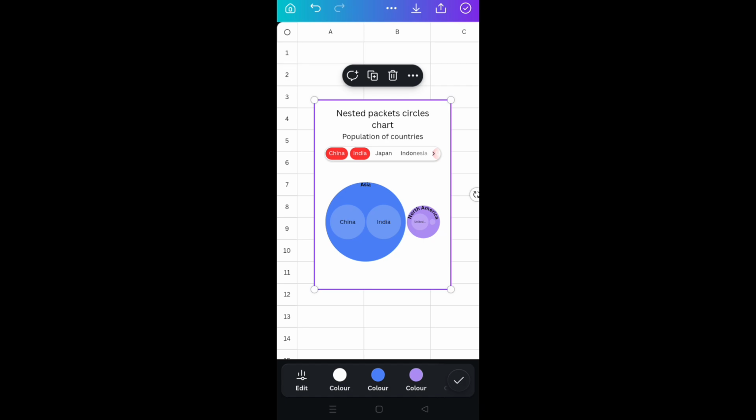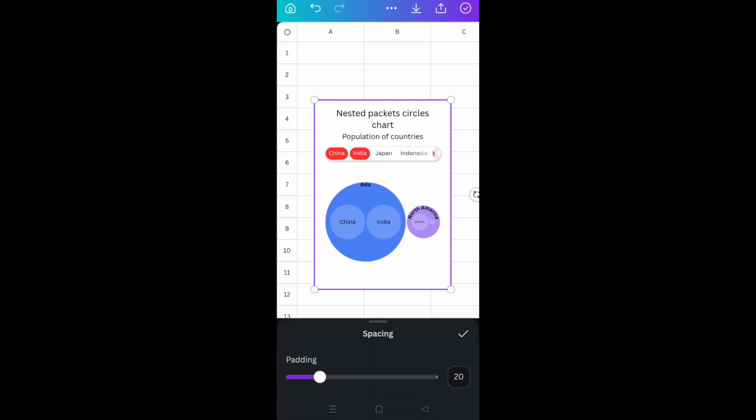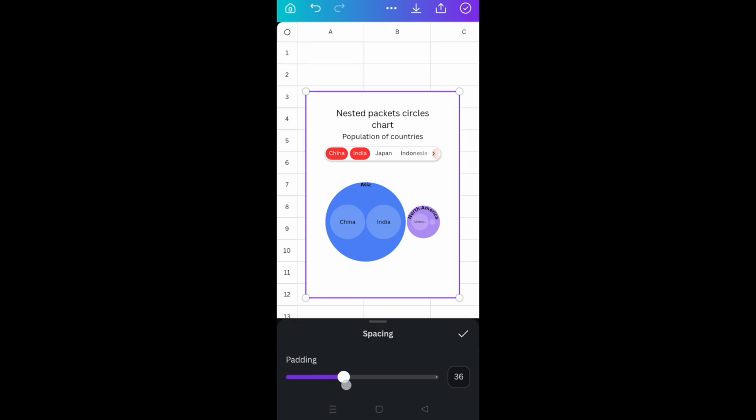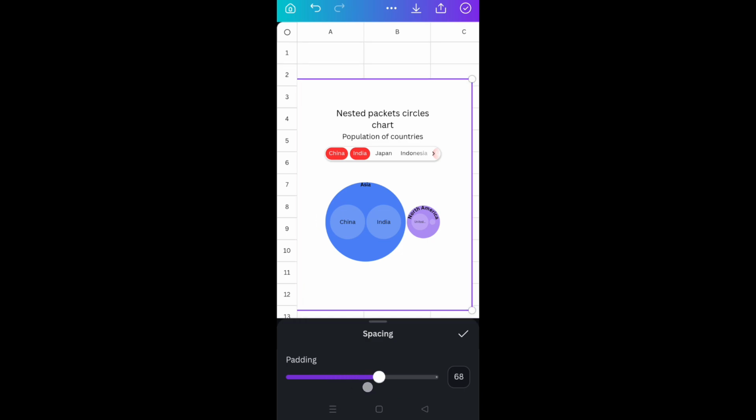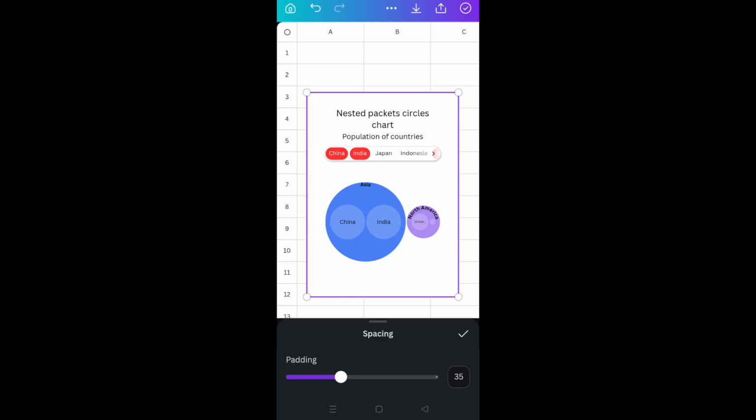Now comes the basic options, which are the color options. First is the white color, which is the color of the background of the chart. I recommend you keep it white. By default it is given white. Next come the different colors of the different countries. Blue is for Asia, purple is for North America, orange is for, I think, China, and so on. Then comes the spacing option. If you click on spacing and move the slider to the right, the spacing of the chart increases, nothing else. The size or the spacing of the chart increases.